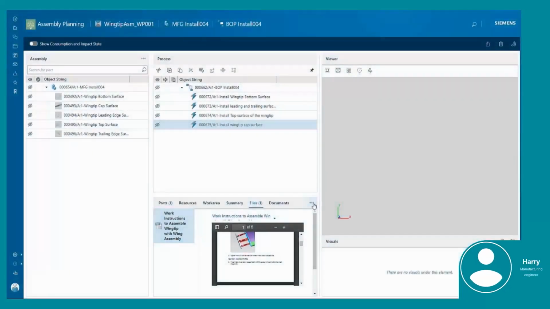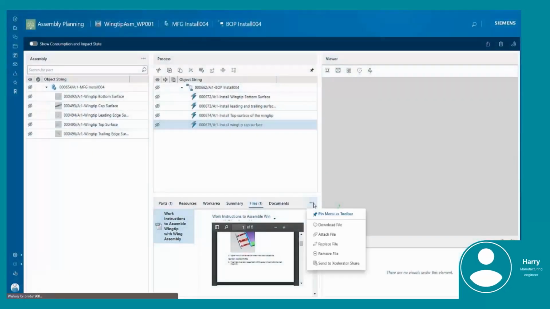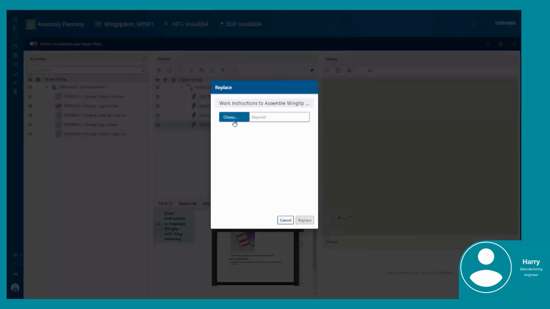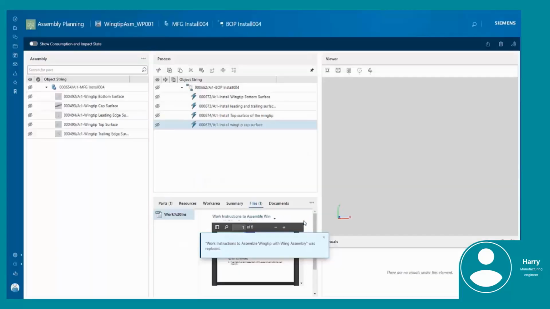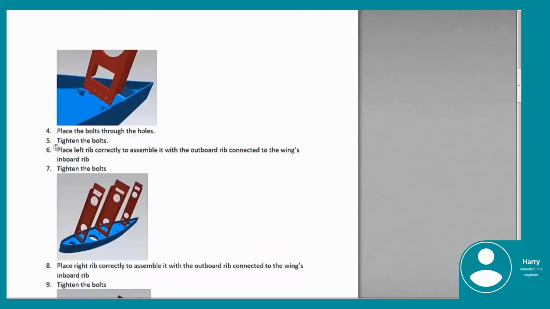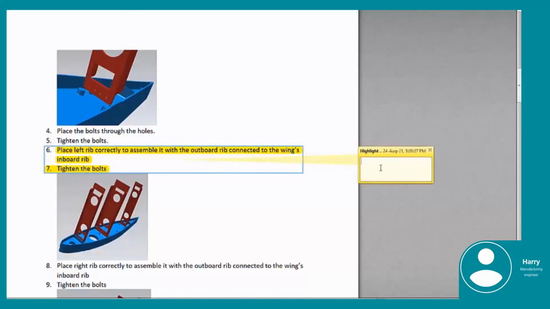Harry receives notification via Xcelerator Share of the suggested changes from Jenny to the work instruction document. He opens EasyPlan, selects the work instruction document, and replaces it with the one that Jenny uploaded to Xcelerator Share. He can see the comments added to his document by Jenny. He agrees with Jenny's suggested changes and makes the revisions to the work instructions document.